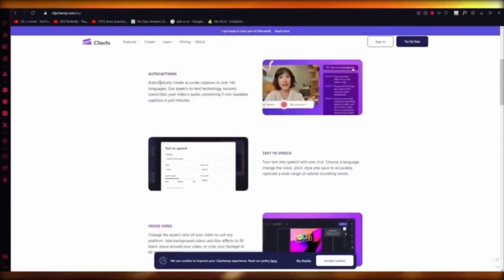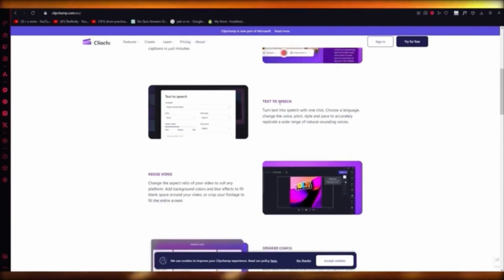You have auto captioning, where you can automatically create accurate captions in over 140 languages with their speech to text technology, and you can convert it into readable captions in absolute minutes. Then you have text to speech, where you can convert any type of text into speech. It's like an AI speaking, which is pretty incredible.